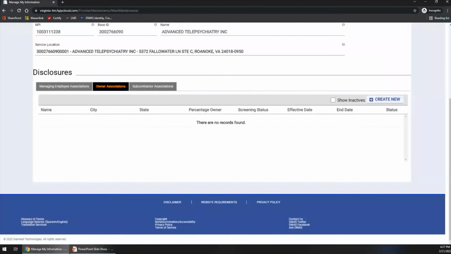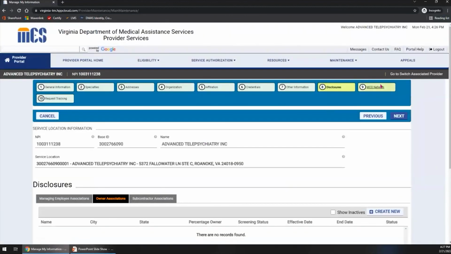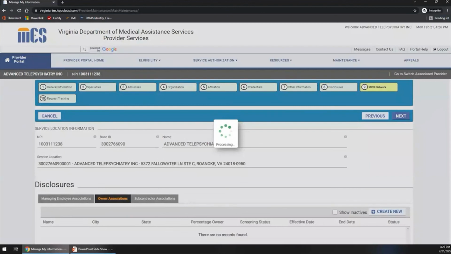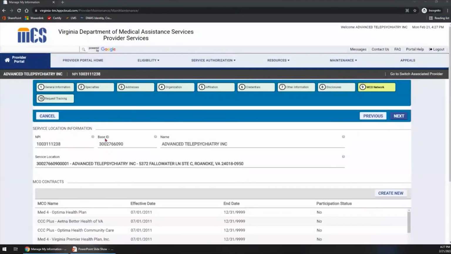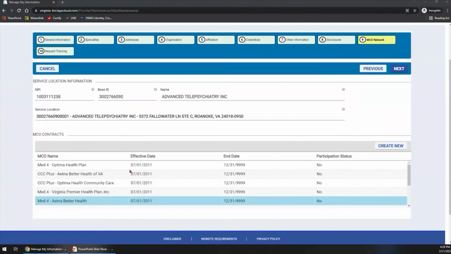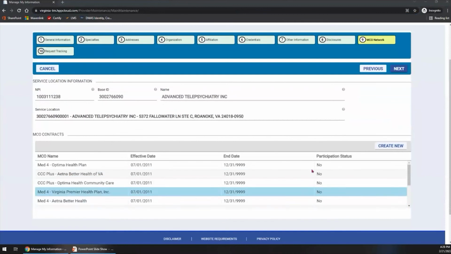The next window that we have available to view is the MCO Network window. The Managed Care Organizations, or MCOs, network window displays a list of the MCOs the provider has contracted with. You may submit a request, including any required attachments, to contract with another MCO. All MCOs will be listed in the MCO contracts table. Active contracts will have a participation status of yes.